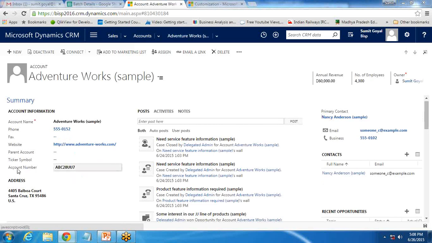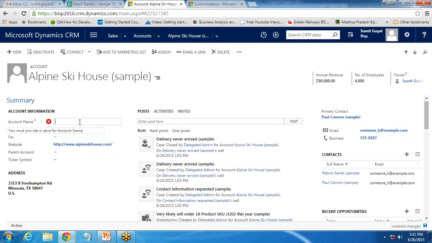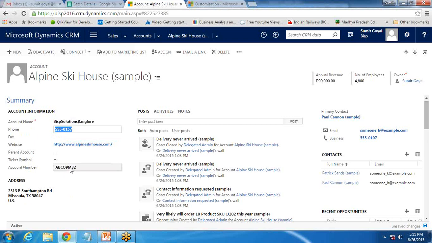In this record, you can see the account number is visible right now. But if I remove this account name, or if I make this account name field a blank field which does not contain any data, you will see that the account number field has been set to invisible. So it's hidden basically. And again, if we enter a new account name or the same account name, let's suppose BISP solutions and Bangalore, and when I press tab, you can see this account number is again visible.